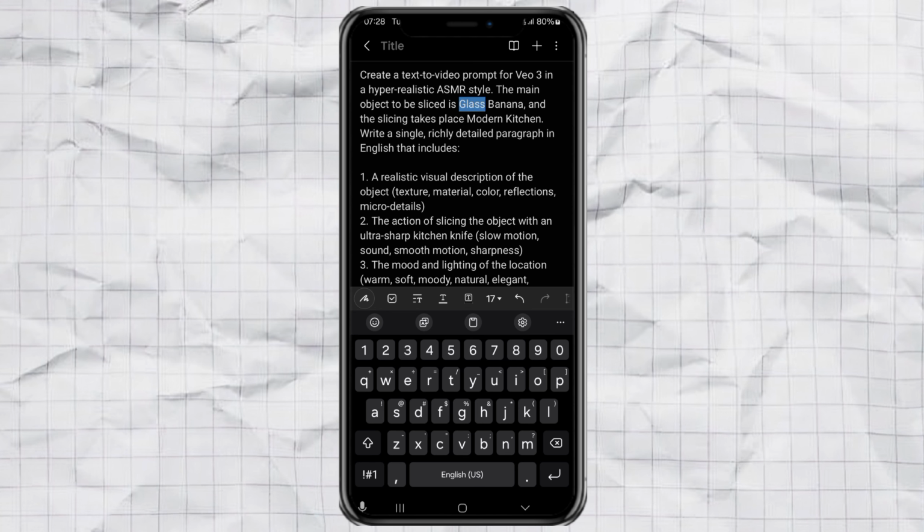Step 3. Try different materials and locations. Here's the fun part. You're not limited to just one object or material. You can get creative with all kinds of combinations. Want to slice a wood coconut in the jungle? Go for it. Or how about a diamond apple in a jewelry store?